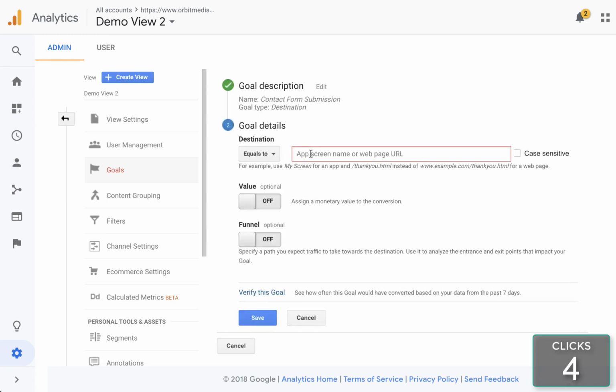The goal destination is the URL of the thank you page. And in this case, /thank-you. This is for our site. Don't put in the full URL, including the www domain stuff. Just put in the relative URL, as this little note down here reminds you.